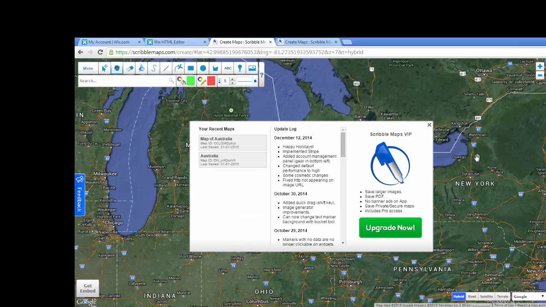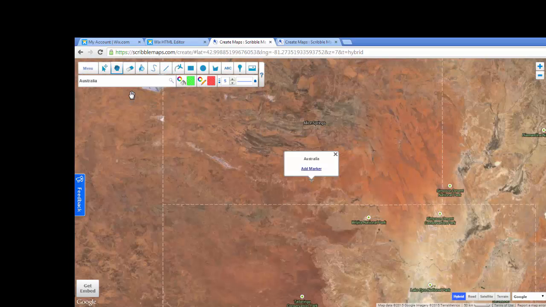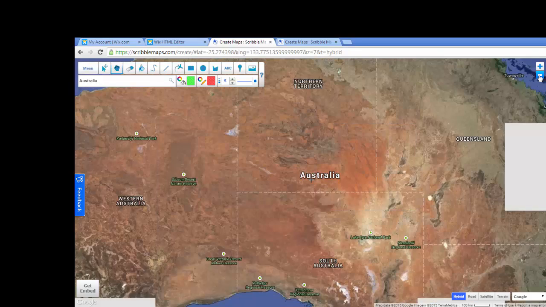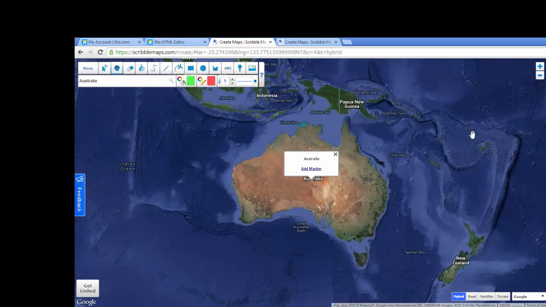And as you know, we are creating a map of Australia. So I'm just going to get out of this. So we will type in Australia, click on Australia, and this is taking us to Australia. Now this is a little bit too big, so we need to make it a bit smaller. So I'll click on this minus to reduce it, and that's better. Now we can see the whole of Australia.